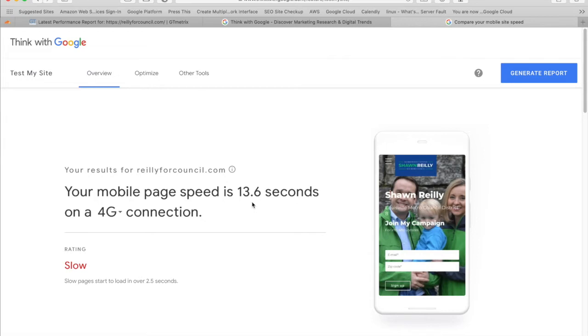What I'm trying to say is that Think with Google almost always gives you some ridiculously high number. Every site that they test, they say is slow. You'll see underneath where it says slow pages load in over 2.5 seconds. So even if your page loads in 3 seconds, this is going to call you slow. So don't get too hung up on the fact that it's telling you you're slow. That 2.5 seconds is ridiculously fast.